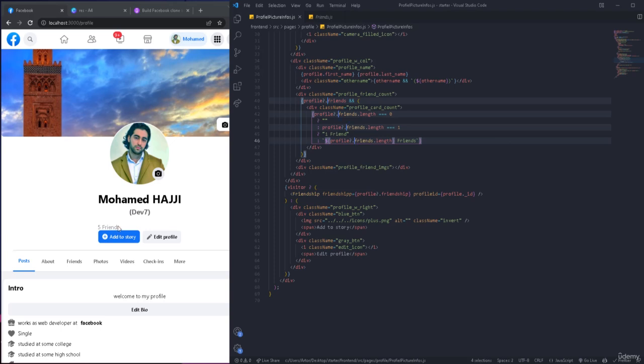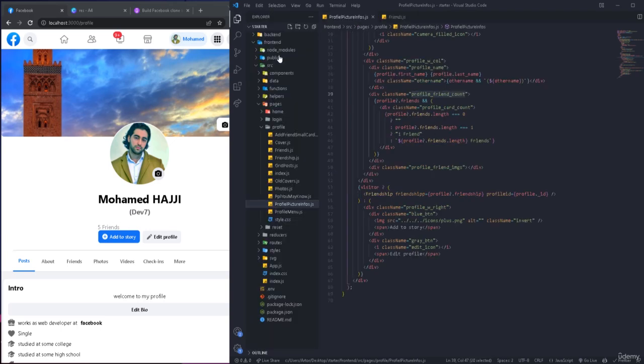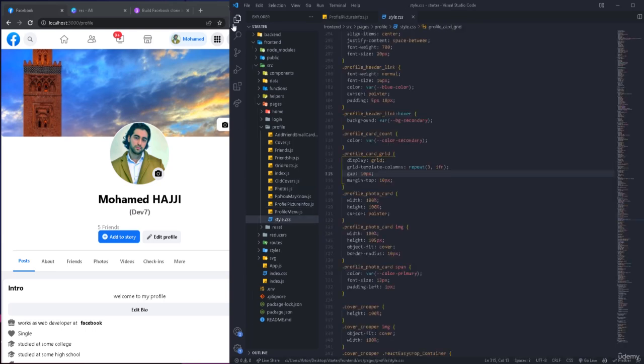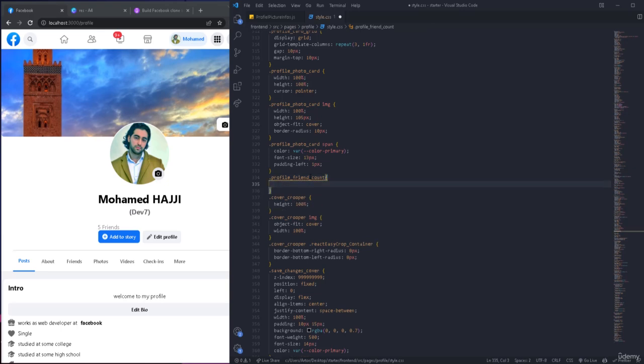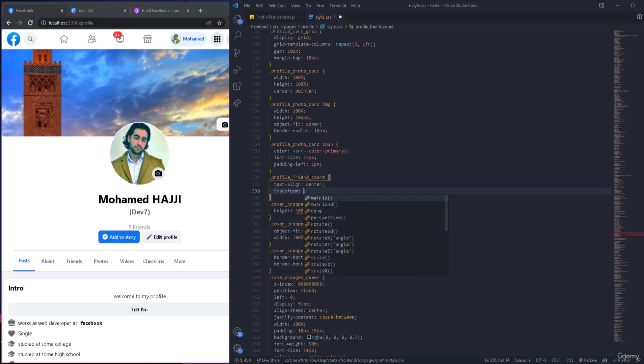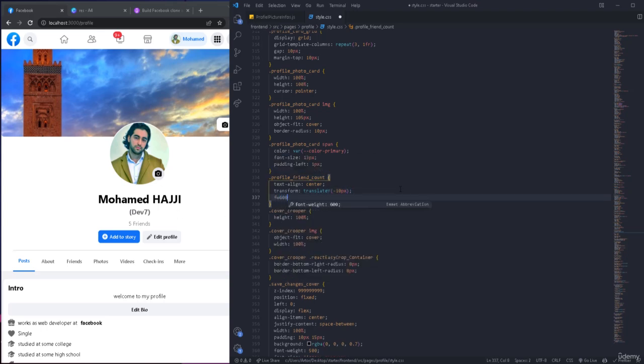But this is looking wrong, so let me work on the styles for that. Let me take that and then go back to this style, and then you can go anywhere you want, for example like right here, and we're going to select the count, and then first of all I'm going to align it in the center. So text align center, that's going to put it in the center, and then transform, and then translateY, and then maybe like -10 pixel, like that. And also maybe you can change the font weight to 600. I feel like this is better.